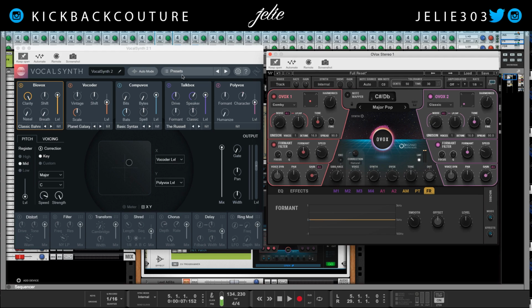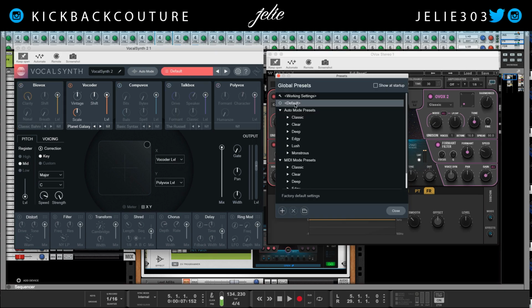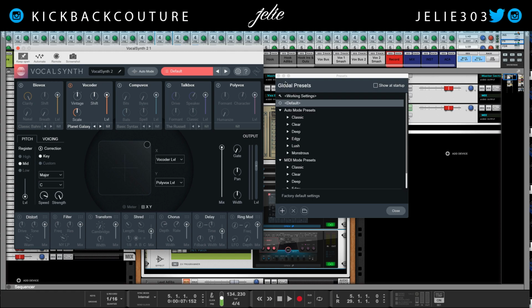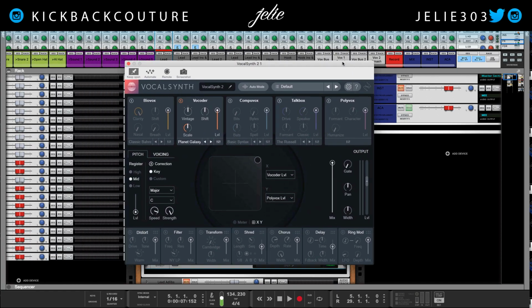Alright, Vocal Synth 2. Let's go ahead and get the default preset, and let's start with this. See what we can get.